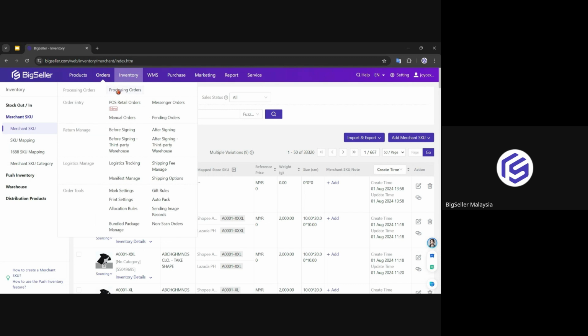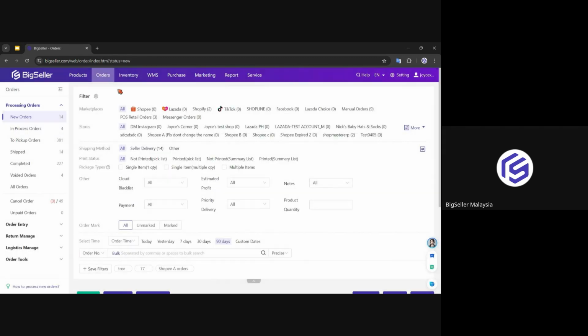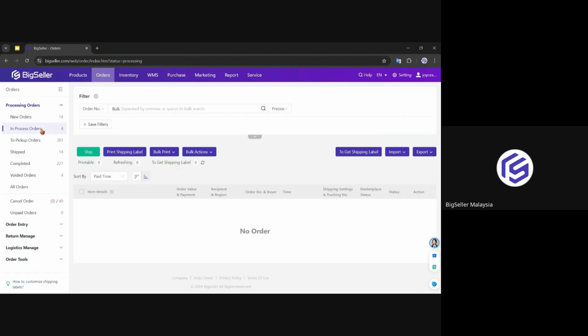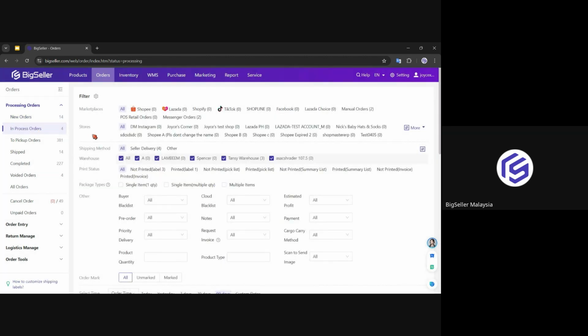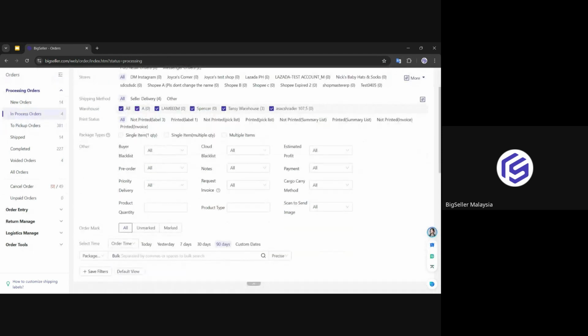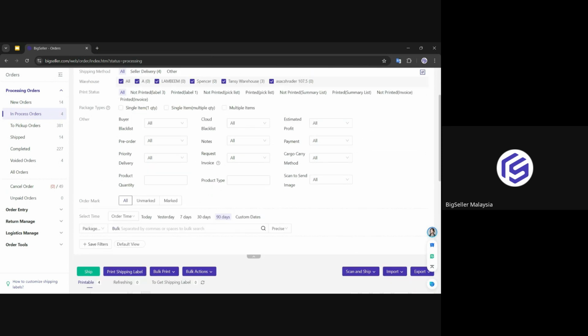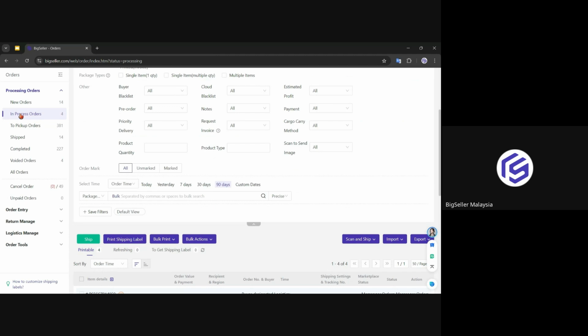So it depends. If you want to use a barcode scanner, you can use it under the in process order tab. Like I mentioned, you have to make sure you print out the merchant SKU label first. Only then will you be able to use this. So we actually have two methods, I would say. First in the Big Seller website, another one in the Big Seller app. In the Big Seller app, you directly use your phone camera. If you have a barcode scanner, you can use the one in the Big Seller website.